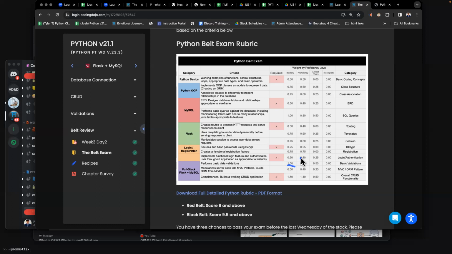Modularizes server code into MVC patterns and builds ORM models. So this is very similar to the one up here. Check that you're using model, view and controller, that you're modularizing your classes. So your models, you're putting your classes in your models, your routes in your router, in your controller.